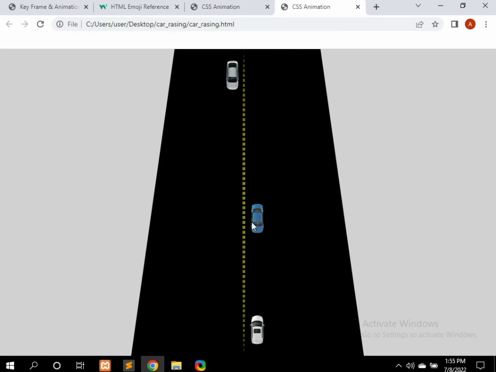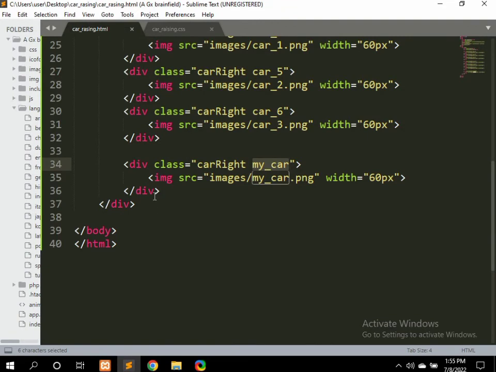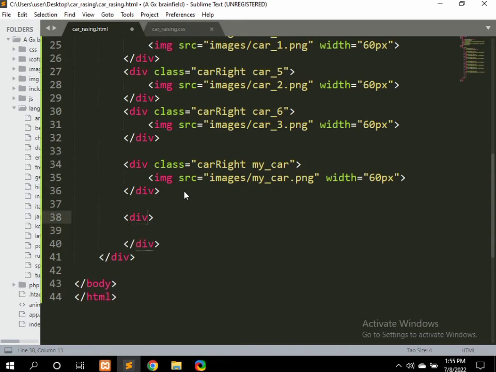So to be able to drive our cars, we need a controller. So let's add a controller. Let's give a div here. Let's give this div a class of controller. Inside this div, let's have a span.